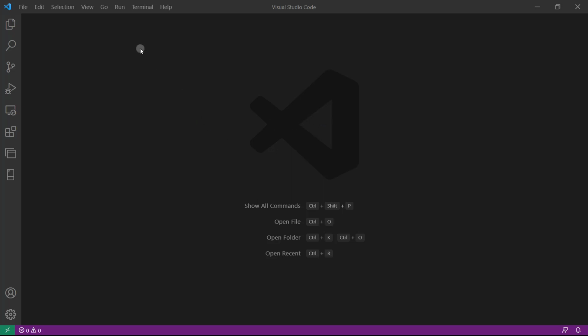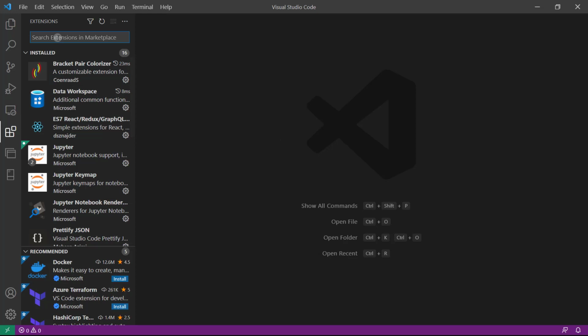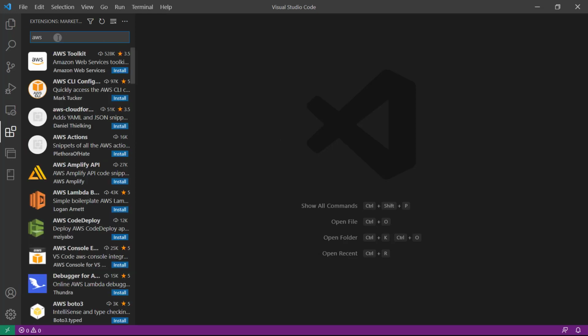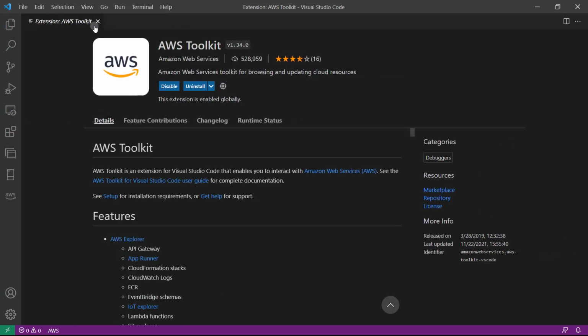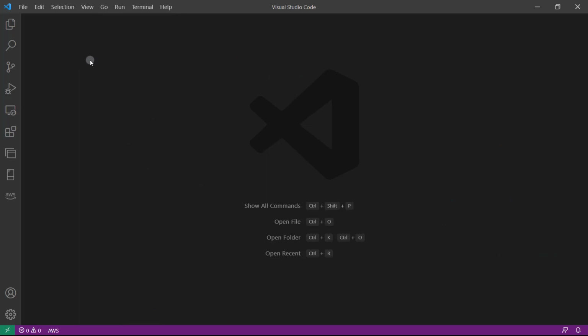So go ahead and first things first, let's get the AWS extension installed. So click on the extensions icon here on the left, and then search for AWS. And once you've done that, we've got this AWS toolkit here. Go ahead and click Install. Looks like everything installed fine, so I'm going to go ahead and close this pane and close this tab. And then I'm going to click on this little AWS icon.